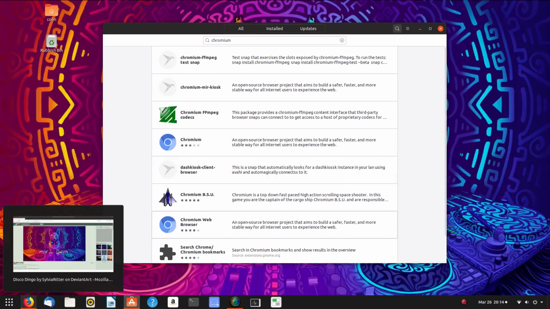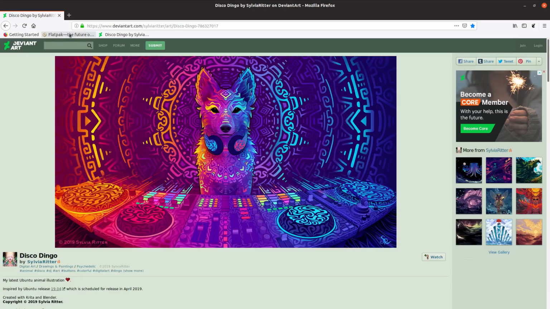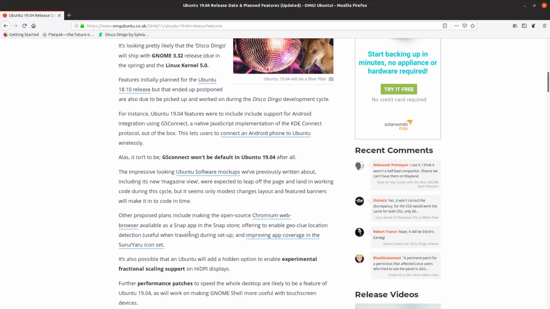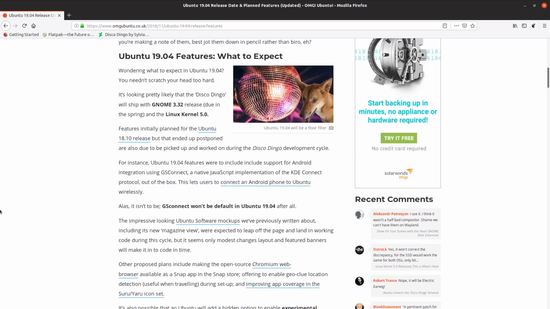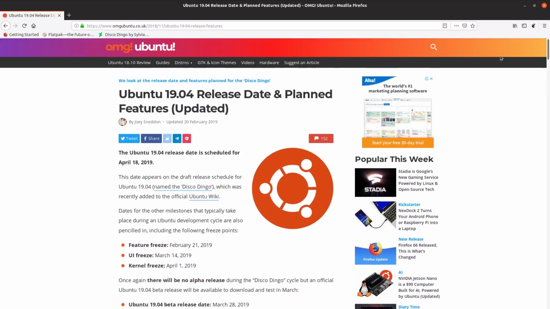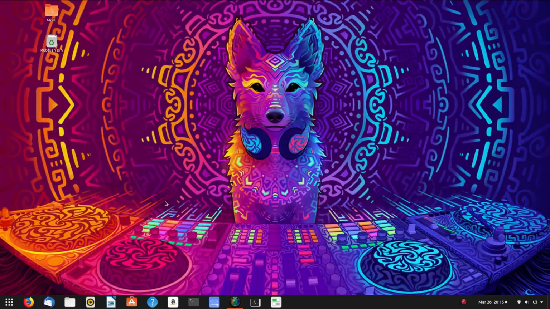So let's have a quick look at this again. Other proposed plans include making the open source Chromium web browser available as a Snap app in the Snap Store, offering to enable GeoClue location. Okay, so they are, it's the GS Connect I'm thinking of, isn't it? So the Chromium is there in the Snap Store. So there you go. So Ubuntu 19.04 is looking pretty nice at the moment, I must say.